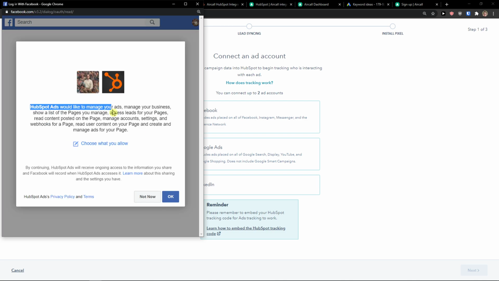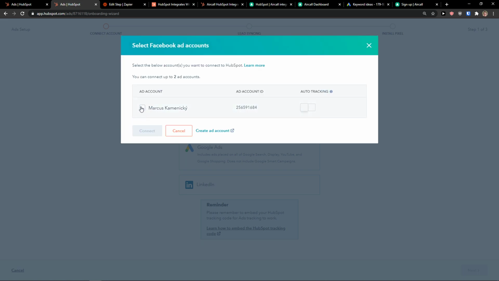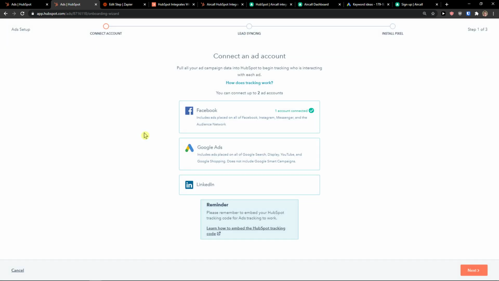And now HubSpot ads would like to manage your ads, manage your business, show a list of pages you manage. Okay. And now I just choose the account ID. I'm going to log out of tracking. Click connect. And now, as we can see, Facebook is connected.